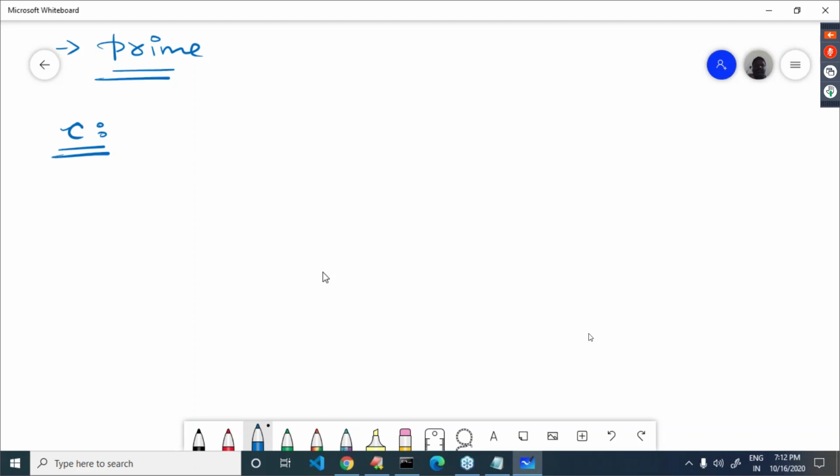Guys, in C, do you have a data type called Boolean? No, I don't have a Boolean data type in C. So normally in C, I take int as my return type and create a method, let me say isPrime. What arguments do I need to provide? One argument, n, the number to be checked whether it is prime or not.